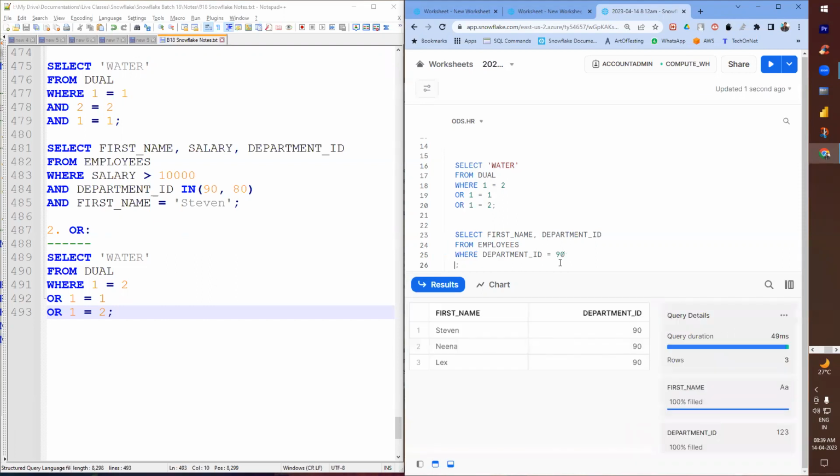Now I add one more condition. This time I can use the OR operator: first name equal to. Instead of adding it inside the table, I can see there are only 3 records: Steven, Nina, Lina, Lex. Only 3 records I have. If I add a first name other than these 3 records, if I add first name equal to Nizam, then when I use the AND operator, what will it do?